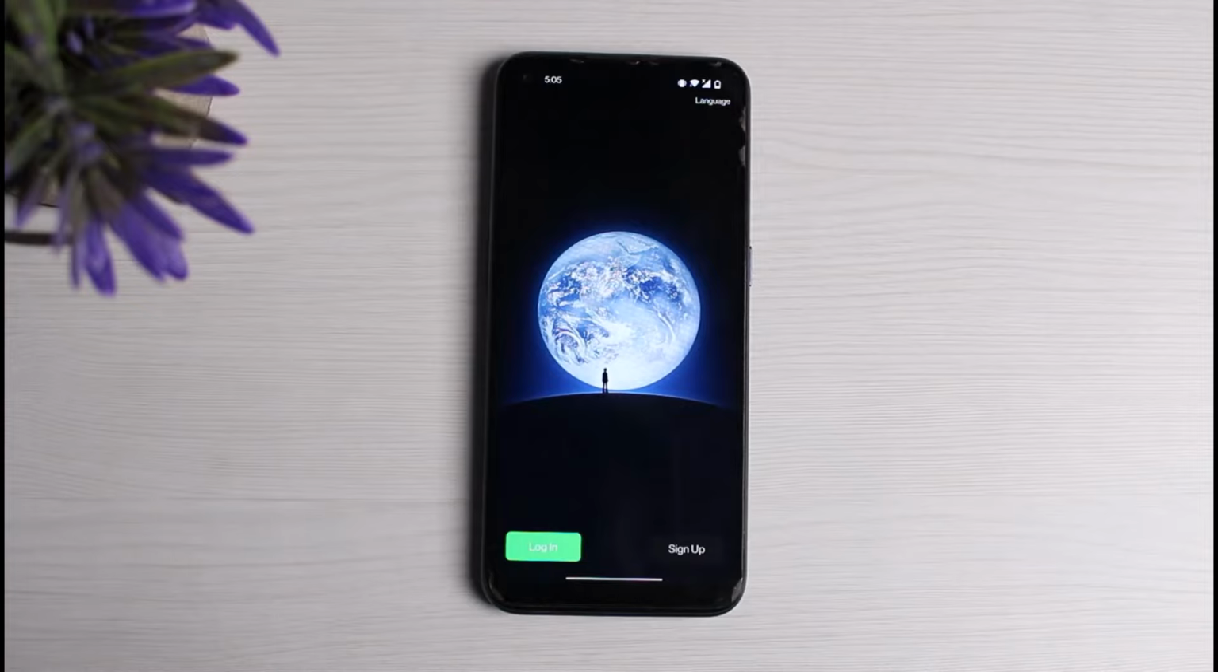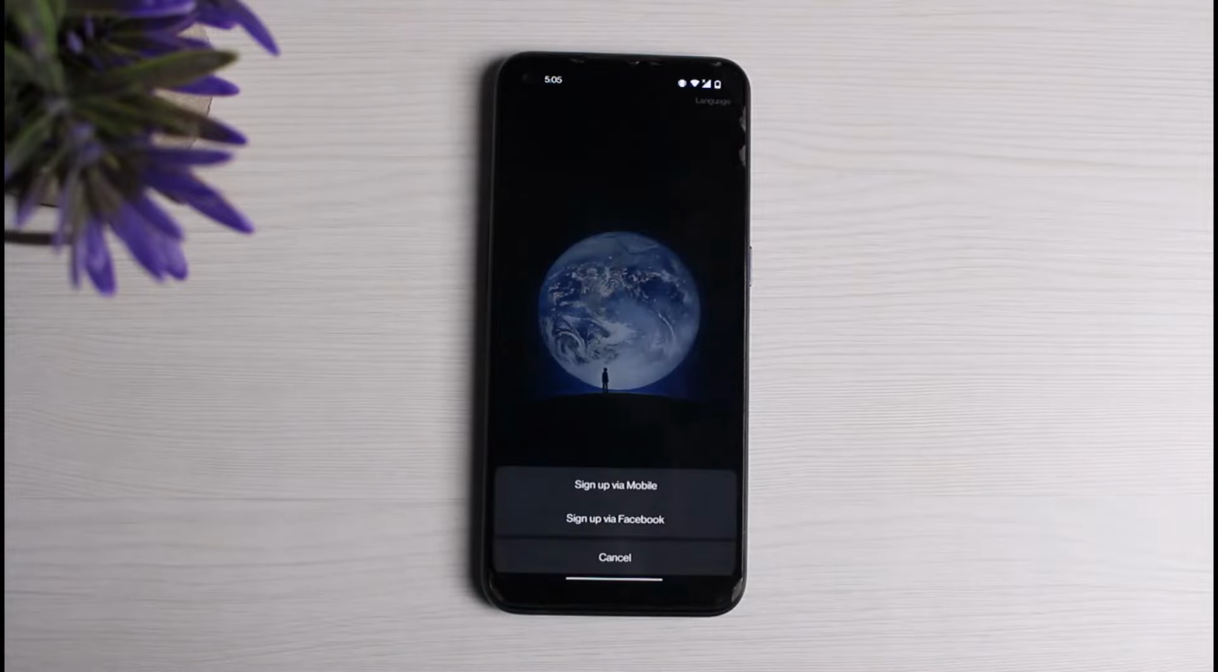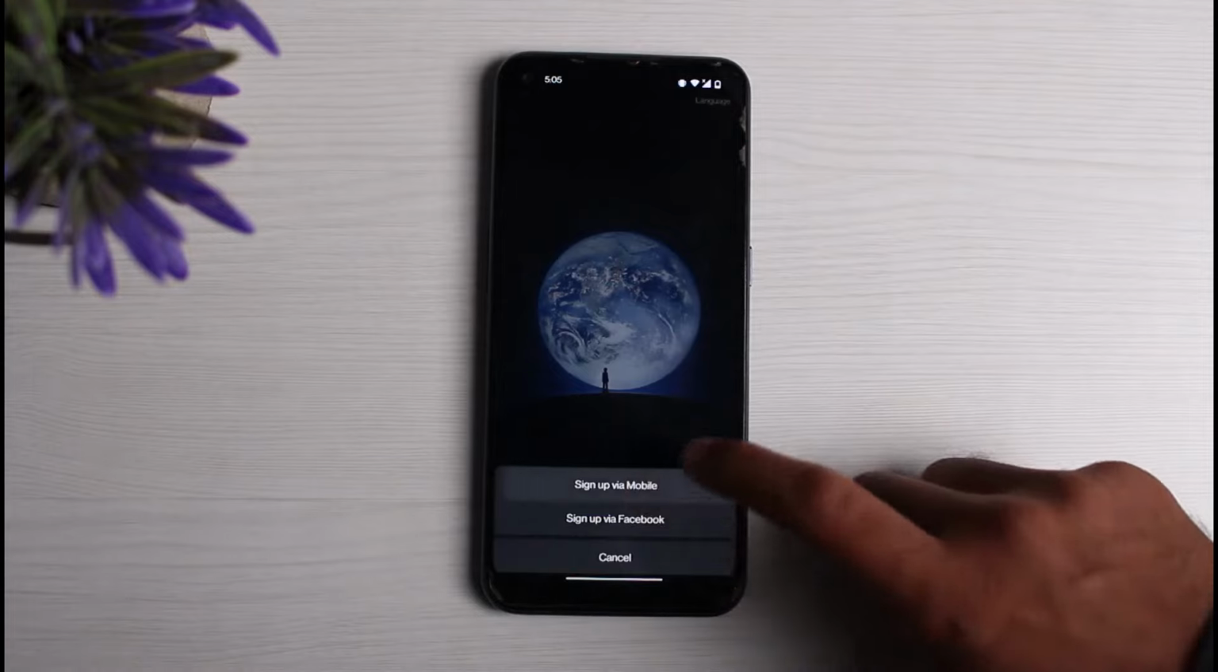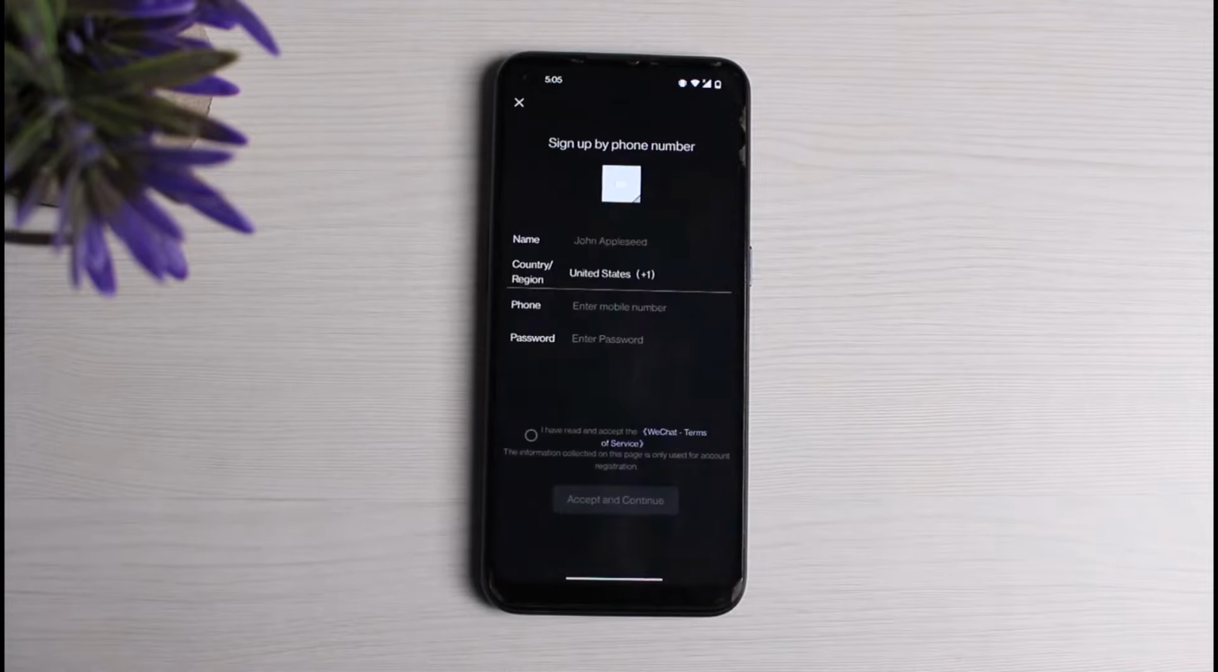Now once the WeChat app is opened, on the bottom side of the screen, you can basically see two options. The one on the left says login, whereas the one on the right sign up. So tap on the option sign up. Now it'll provide you with two options. You can either sign up using your mobile, or you could also sign up using your Facebook. So for now, we'll simply sign up using our mobile. So tap on the option sign up via mobile.